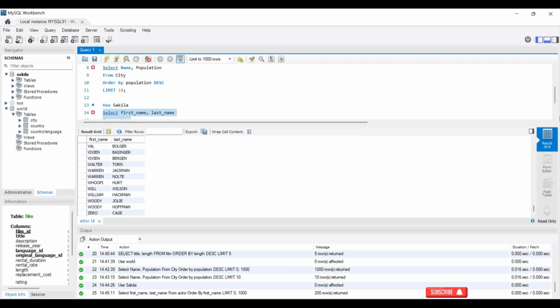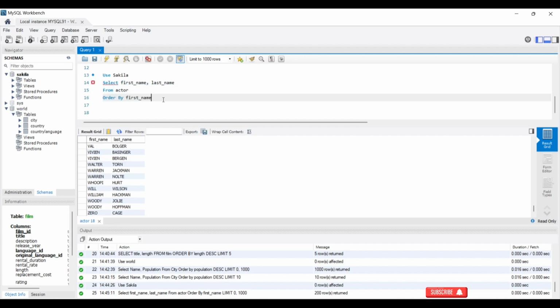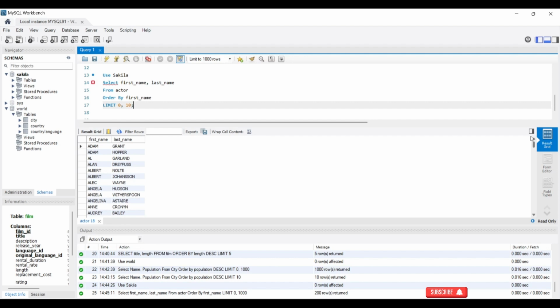But what do I want now? Well, I'm going to show our pagination example. Pagination means first page, second page. So this is the first page. How I'll use the limit here is I want it to limit 0 to 10. I just wanted to bring 0 to 10. Let me see where it's starting. It's starting from Adam Grant, Adam Hopper.